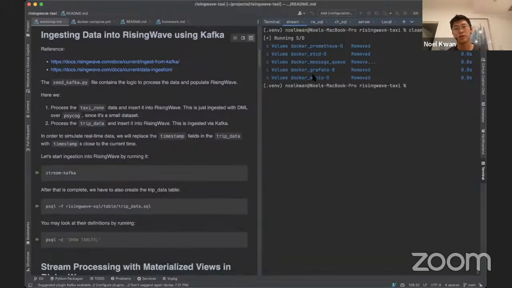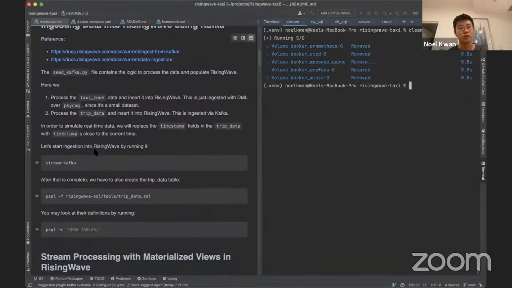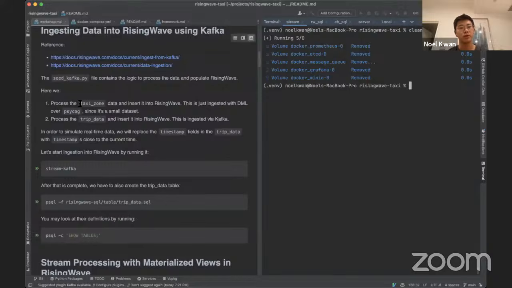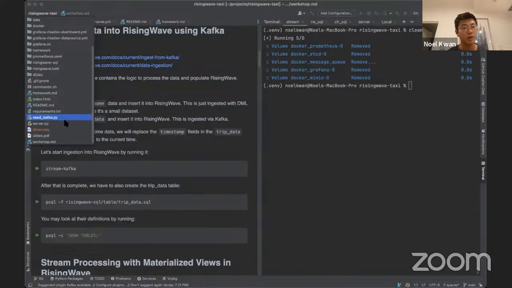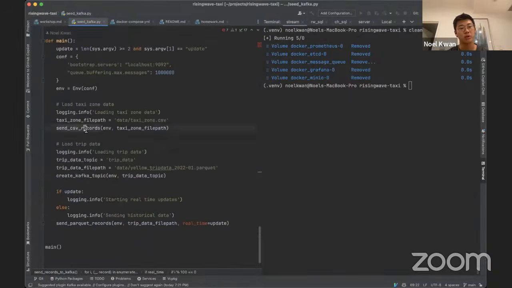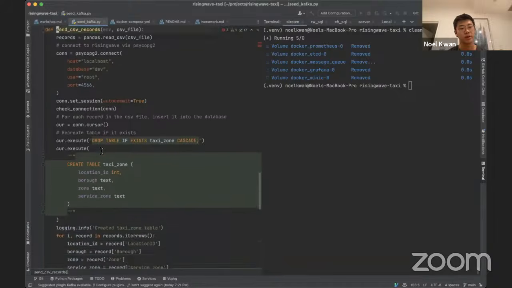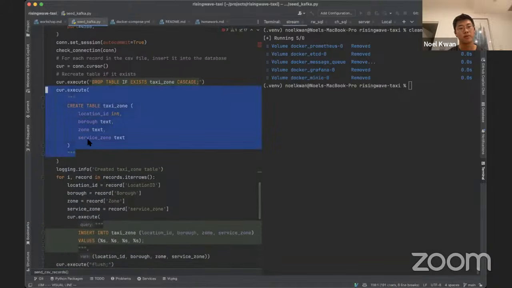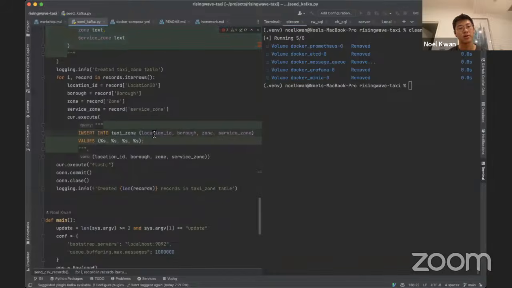And yeah, so we can start the stream. It's pretty straightforward here. We first want to load the taxi zone data. This is like the dimension table containing all of the different details of the taxi zones, like their names, for example, and the IDs. Inside seed kafka.py, if we open that up, you can scroll to the main function here. It's pretty straightforward. We just get the file path and send the records inside to RisingWave.